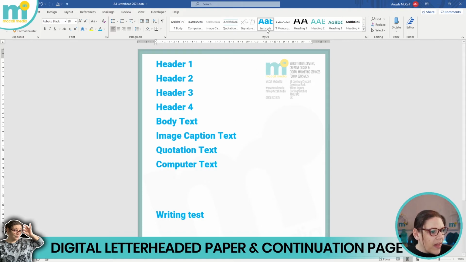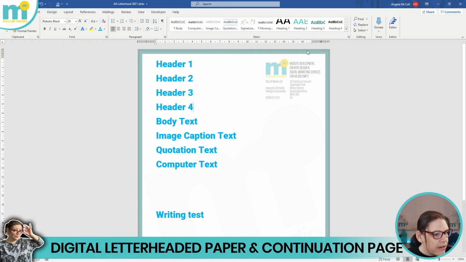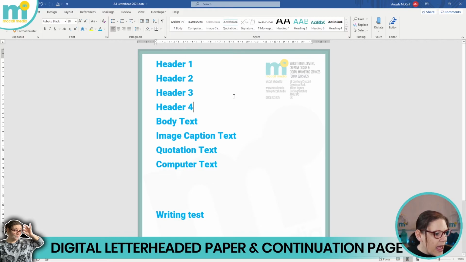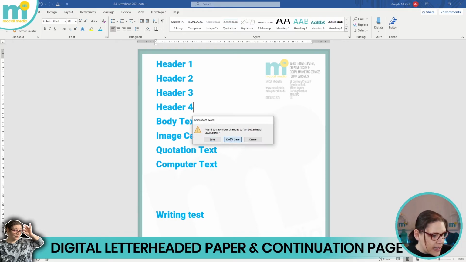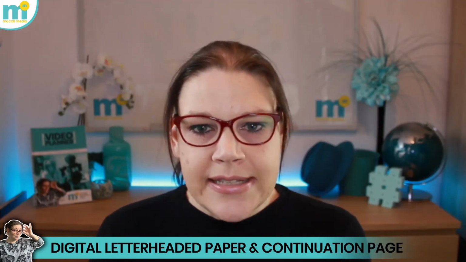Now I don't want that. I am going to actually delete it. So I am going to remove this from the style gallery. So there we go, it's gone. And if we expand, you can see it's not down here anywhere. And just because I don't want to save my document with this, because this is actually my letterhead, I'm just going to close and cancel out of it without saving. Okay, and that is pretty much how you set up your letterheaded stationery.